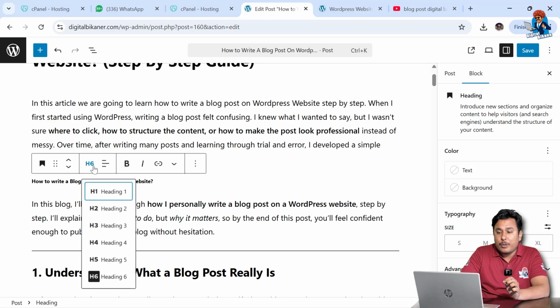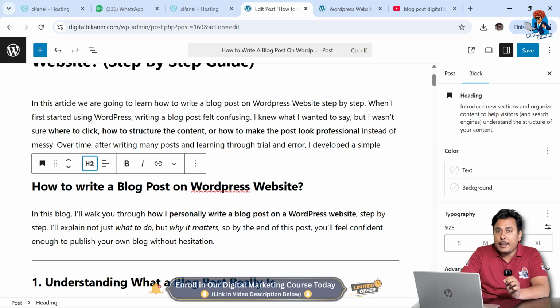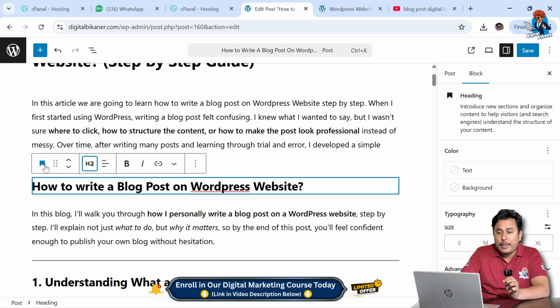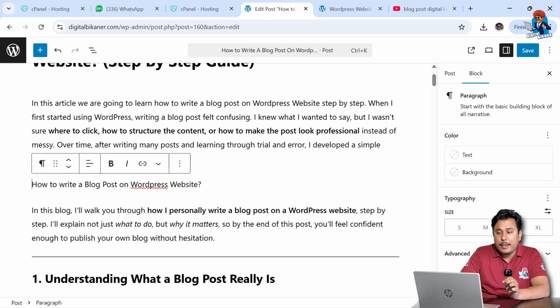Again, if we want to change it to heading 2, we can simply select H2, and if we want to convert this heading into a paragraph, then we can simply click on this flag and select paragraph. Now this heading has been converted into a paragraph.